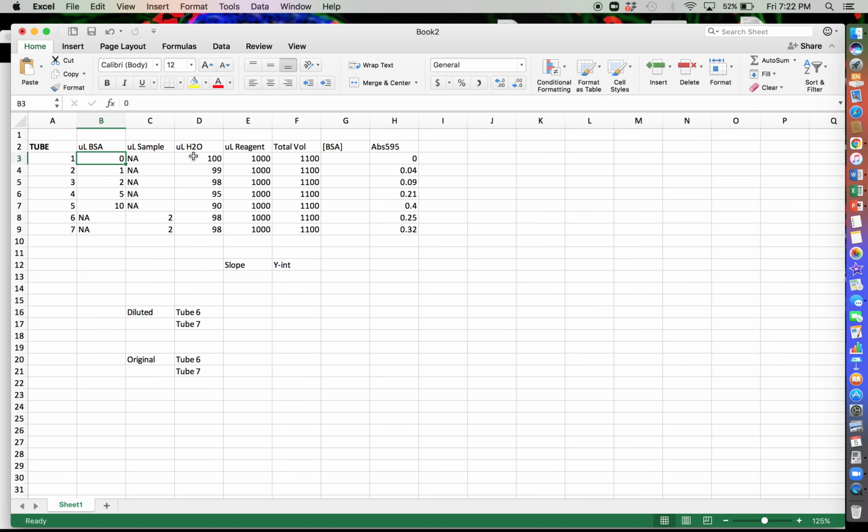You can see how much water we added to each tube to make sure that we end up with a total volume at this point of 100 microliters. And then finally, you can see I've indicated that we add a total of 1,000 microliters of the Bradford reagent to get to a total volume of 1,100 microliters in every tube. Okay, so at this point, we're going to mix everything together. Then we're going to read the absorbance of each tube at 595 nanometers, and you can see that I've actually already put that in here.